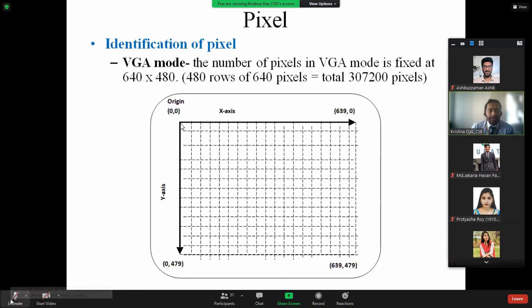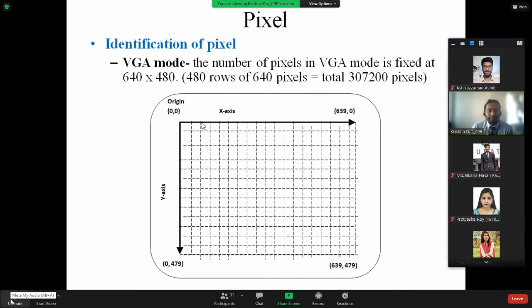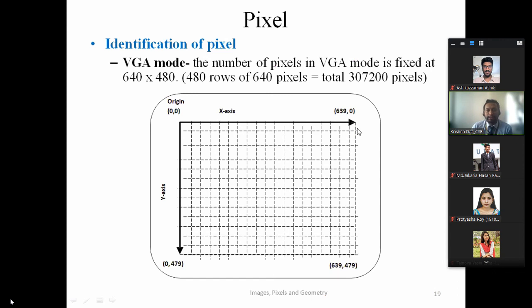So when we have 0, 0, what is the pixel? The pixel is this one, that means the number one pixel. When I have 1, 0, then it is the number two pixel, then 2, 0 is the third pixel, and it goes this way. When it is 639, 0, then this is the 640th pixel. If I have 640 and 0 as a coordinate, that is outside the boundary. That's why the last boundary point should be 639, 0, and that should be 0, 479.